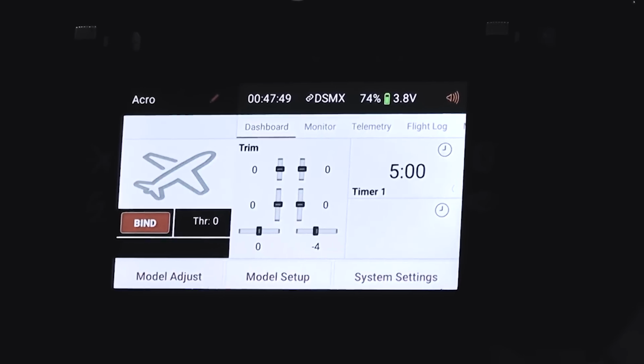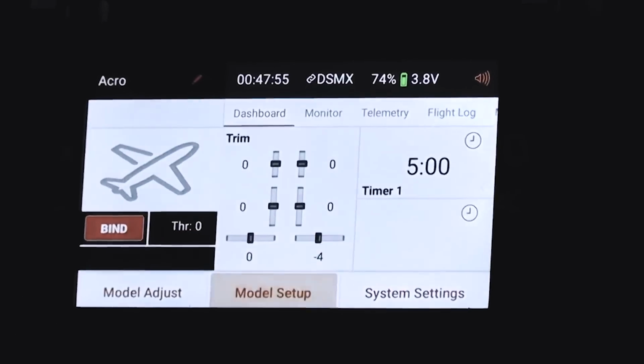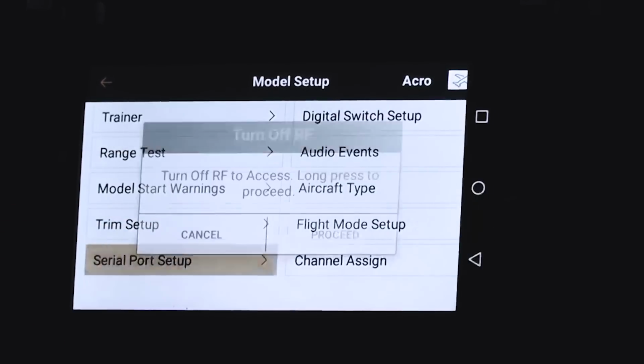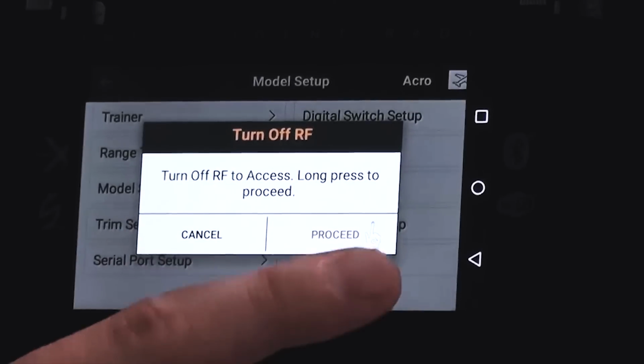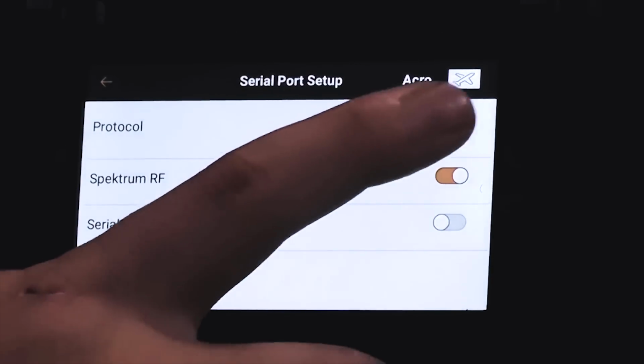And then step two is to turn on the Crossfire or the serial port on your iX12. This is simply done by going to Model Setup, and we go down to Serial Port Setup, this guy here. It's going to ask you to turn off RF. Yes, we will. And we're going to set our protocol.